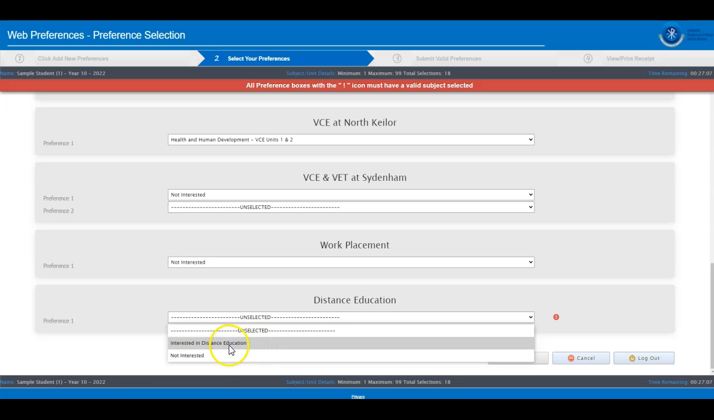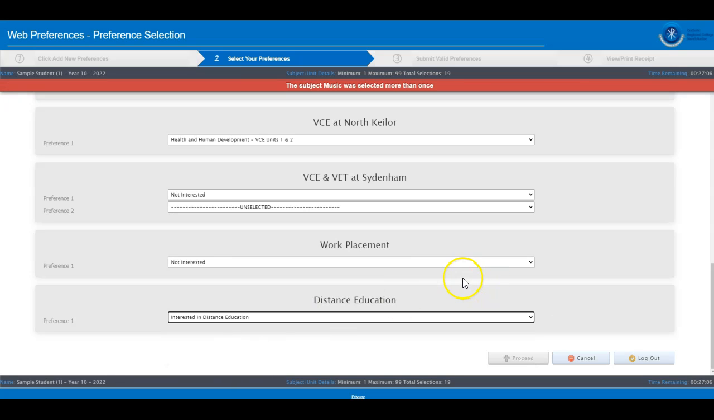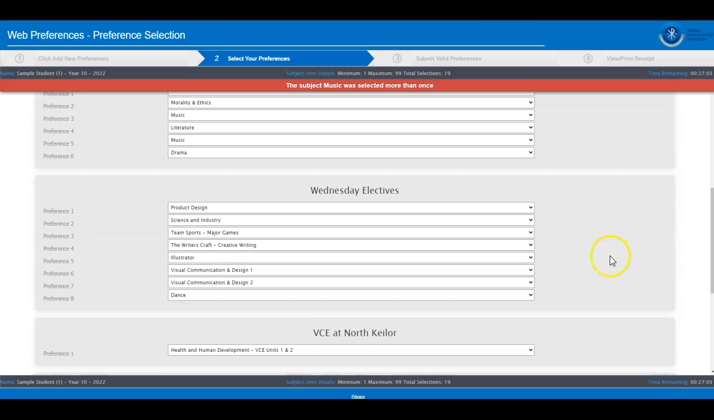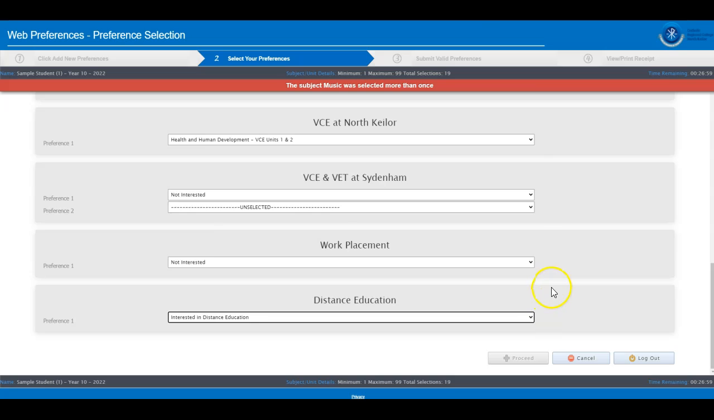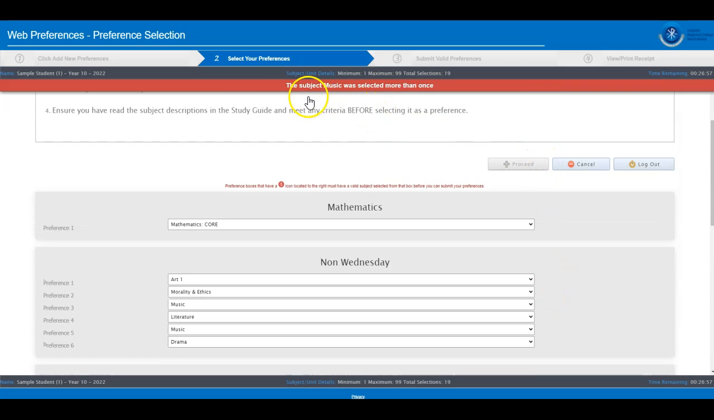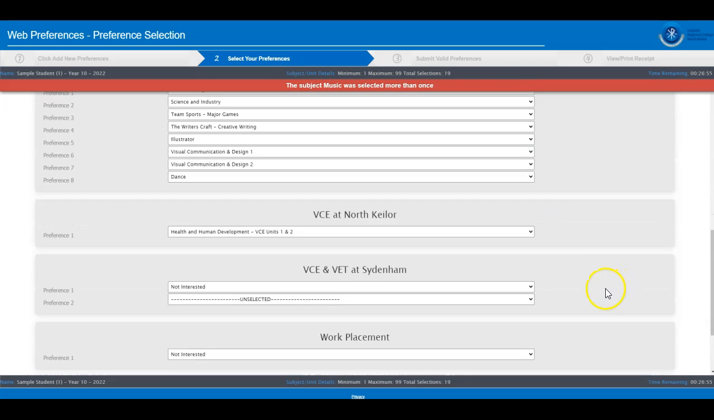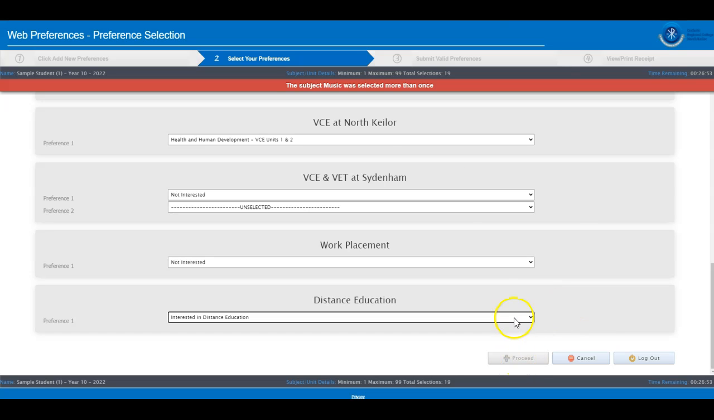I'm going to choose interested just for something different here. So once I've selected everything, you can see there are no exclamation marks left on the side. So I have filled something into every required field, but I am getting an error, and also my proceed button is still not visible.